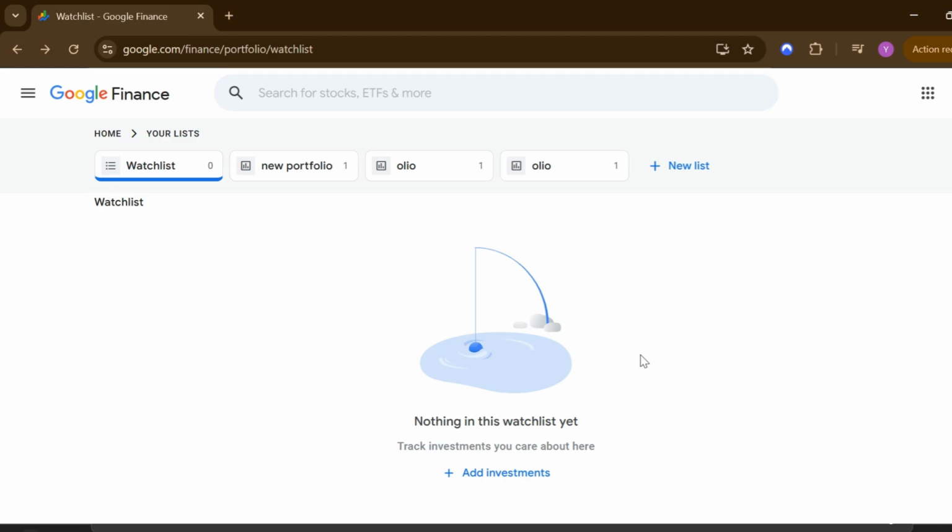Overall, using a watch list on Google Finance helps me stay informed, save time, and make better decisions based on the stocks I'm following. So yeah, that's how I add a stock to my watch list on Google Finance. It's very simple, very straightforward, and incredibly useful once you start using it regularly.